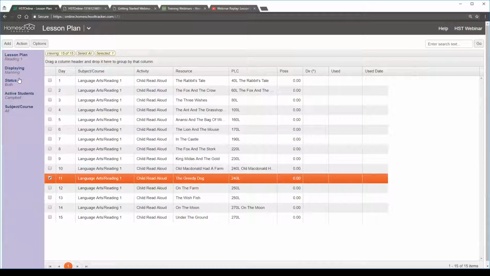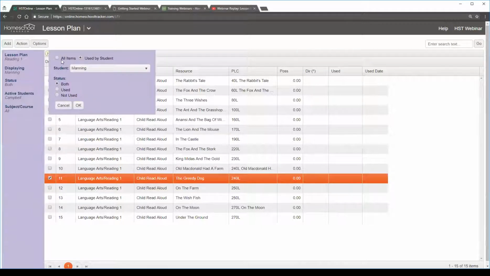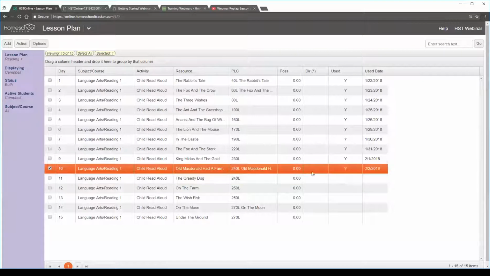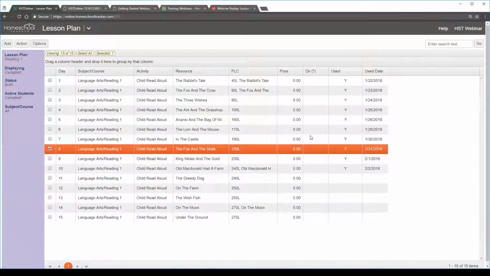Now, sometimes you may need to change the used status. So for example, let's say I deleted Campbell's assignments that we created.